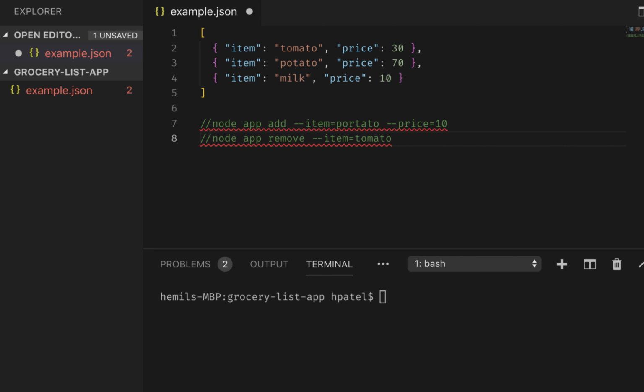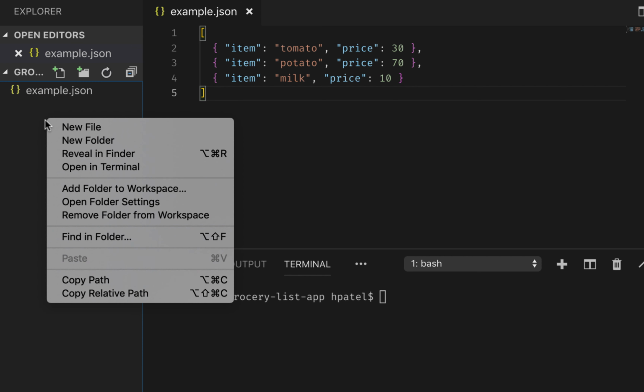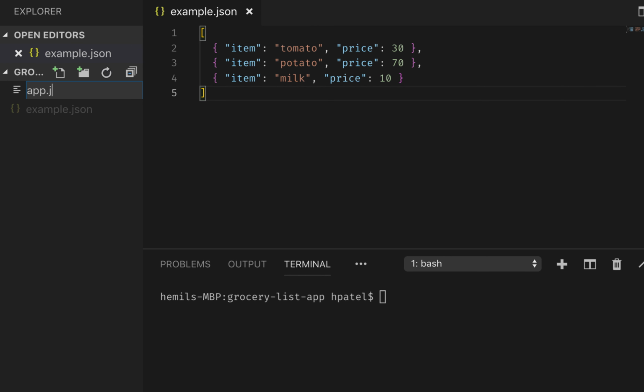Now, because we can add things, we should be able to remove things as well. Let's say that vendor is no longer selling that item, then it should be able to remove it. For example, I can remove tomatoes, and it would remove this line altogether from the list. Next, we will have another command called print, and this will basically print the entire list. And lastly, we will have a command called price off, and that would print back the price of a particular item. So I can say, okay, I want the price of tomatoes, then it would print me 30 in this case.